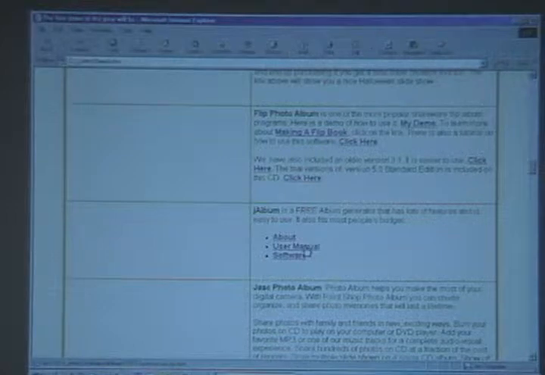There is also a detailed user's manual with this one, so instead of just being left to your own devices to figure it out, it'll go through and give you quite a bit of help on it.